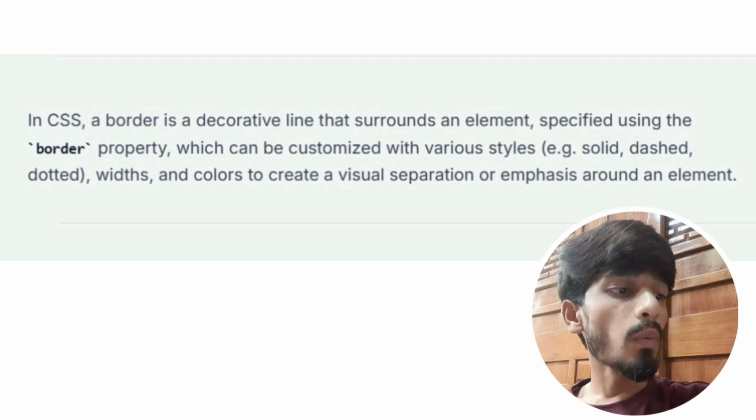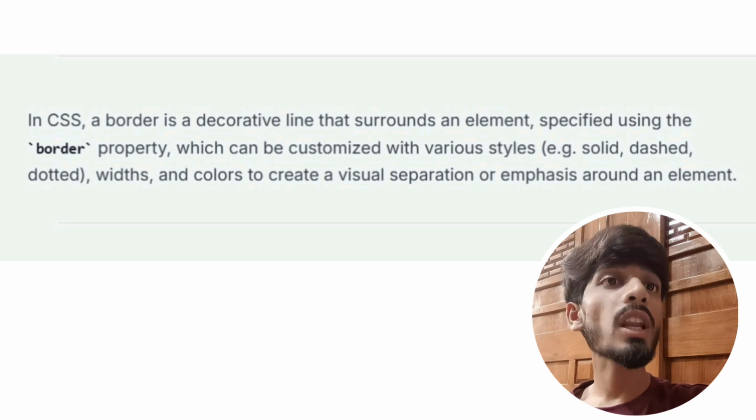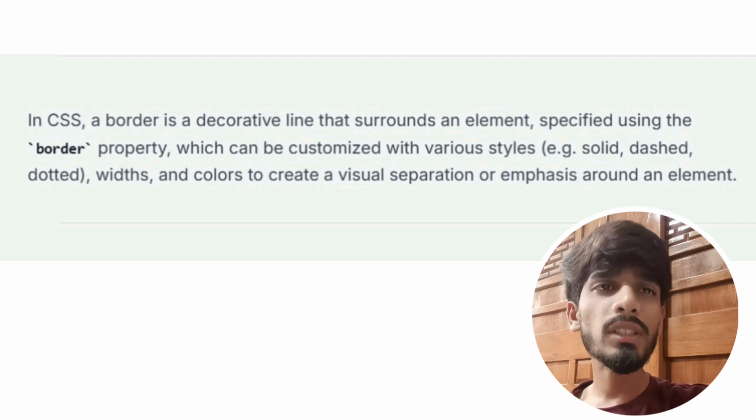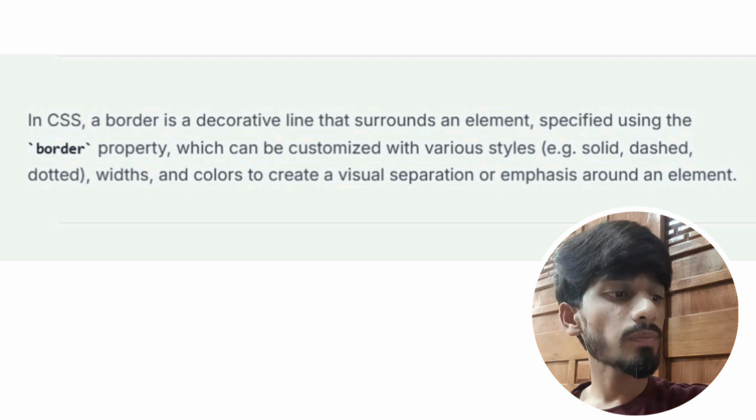Next, what is a border in CSS? In CSS, a border is a decorative line that surrounds an element. It is specified using the border property, which can be customized with various styles, for example, solid, dashed, dotted, width and colors to create a visual separation or emphasis around an element.